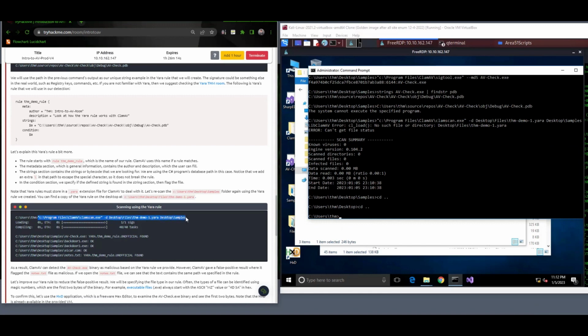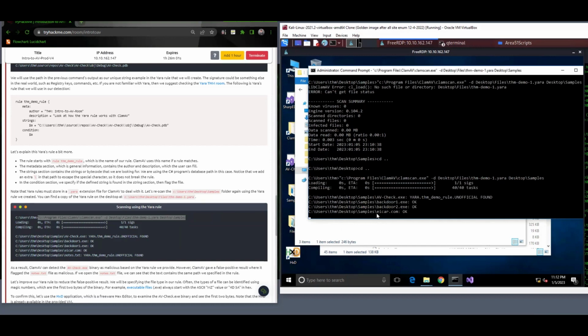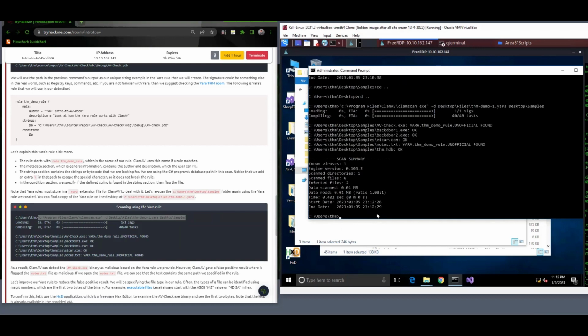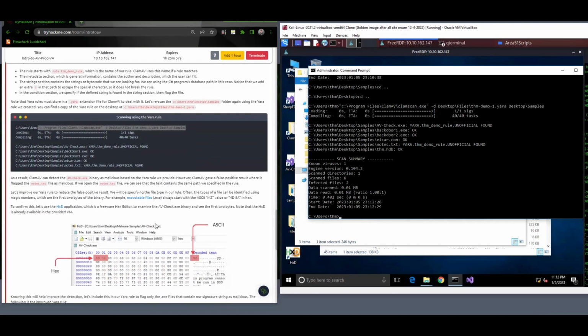Now I could navigate to it, but for someone that's new, I kind of just want to make it easier for you. So I'm just going to right click, put the command in there, and now it should work. And it's working. So this is great. As a result, ClamAV can detect the av-check.exe binary as malicious based on the YARA rules we provided.